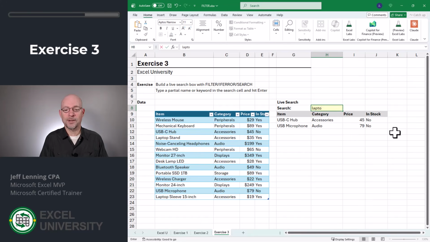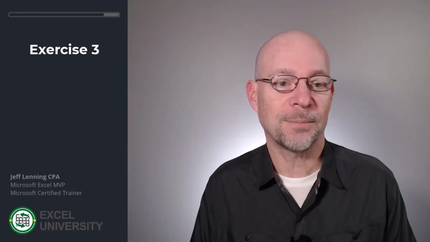Cool. And what about laptop? And enter. And we got it. And what about wire? Enter. We got that too. And what about board? That works too, all right? And what about LED? And that works too. So that's how we can use the filter function with IFERROR and search to return this type of search capability. As you can see, the filter function is very versatile, and it is one of my top 5 favorite Excel functions.